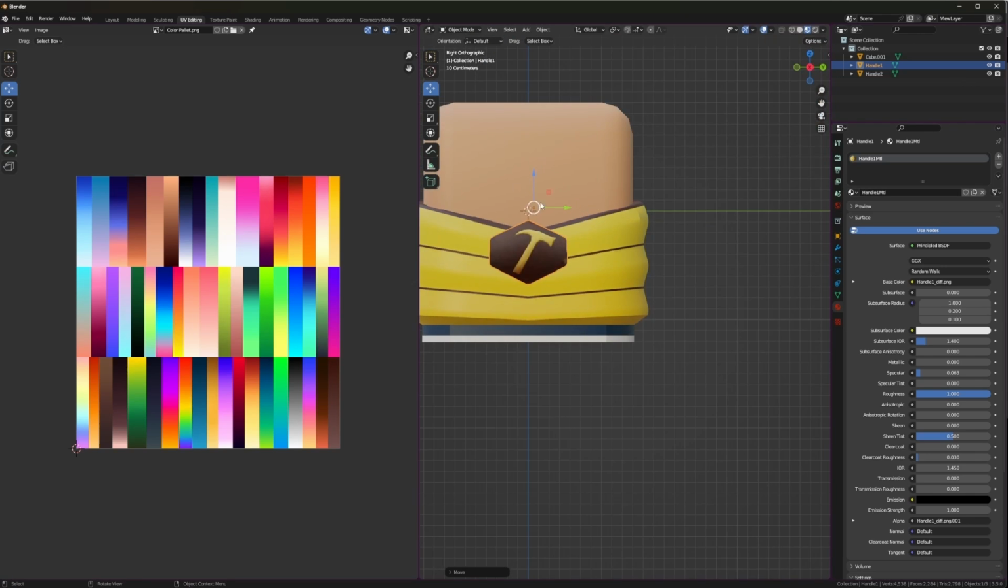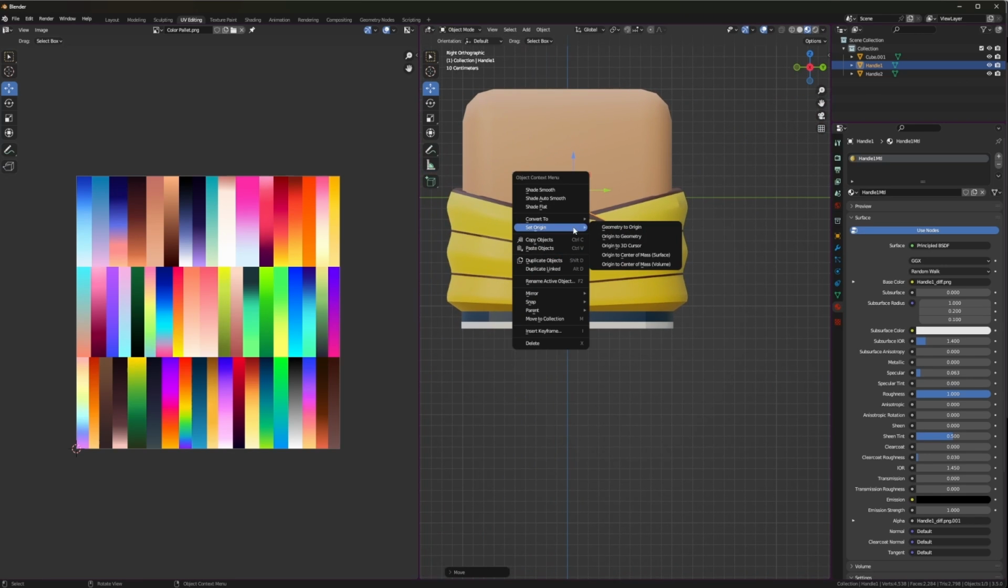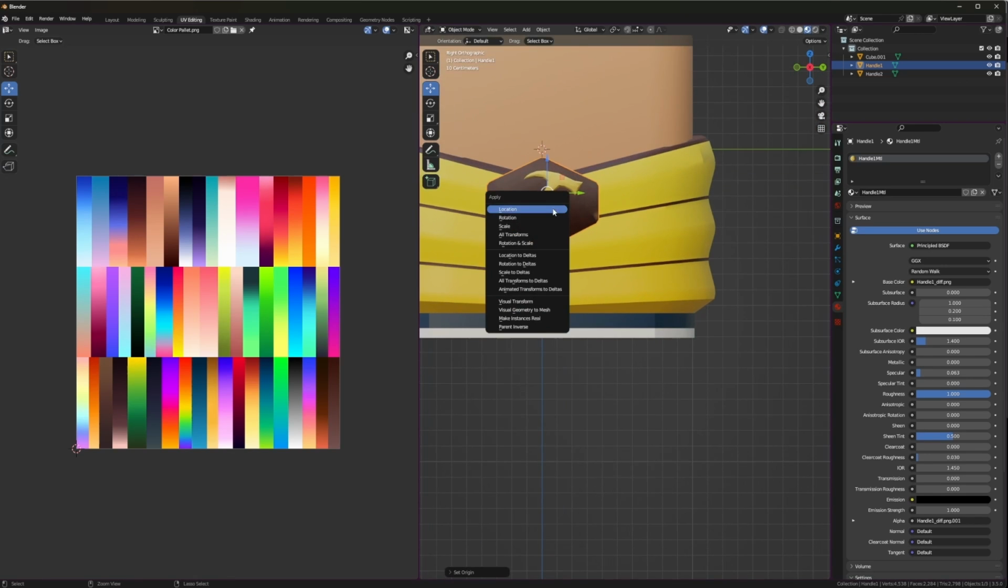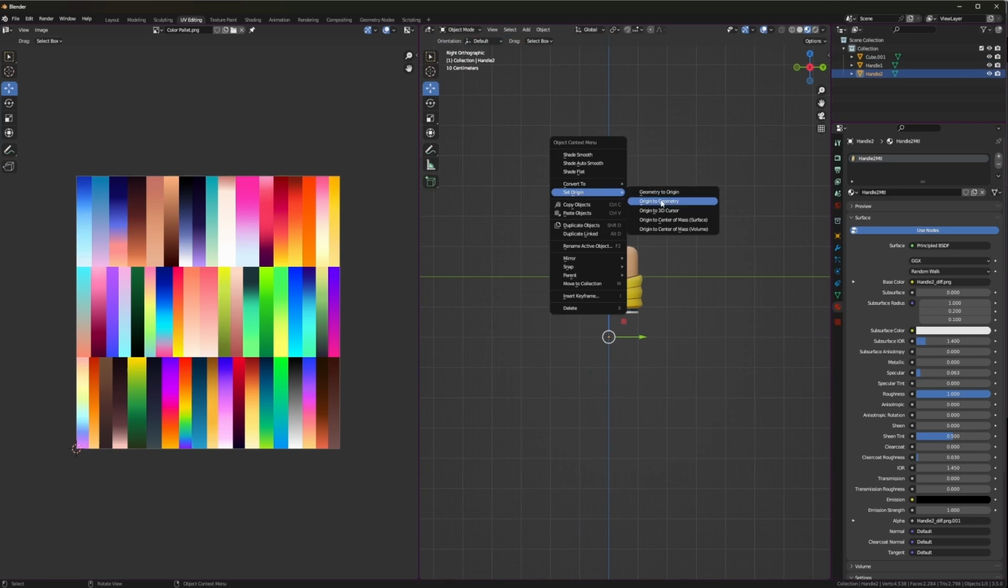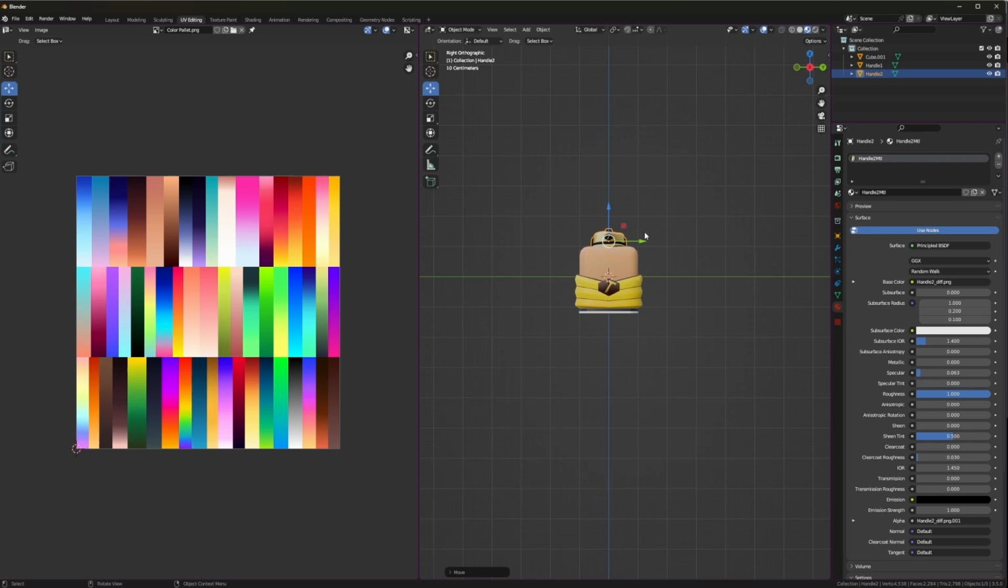Let's scoot it back so it's going a little bit in, move it up, and we just want to make sure that this is centered. So once again, we're going to set origin. I'm going to apply all transforms, and that looks pretty centered. Now for the hat, let's go ahead and set that origin as well. And the hat shouldn't look as goofy.